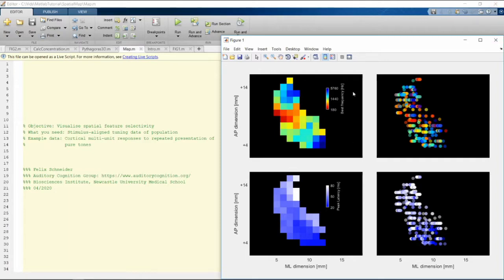sinusoidal tones. I'm sure most of you have seen maps like this, where you have a spatial feature plotted as a function of cortical distance. For example, here I'm showing you the average best frequency in AP, so anterior, posterior and mediolateral direction. And I'm sure many of you will know that the auditory cortex is tonotopically organized, which means that theoretically adjacent neurons code for adjacent frequencies. And this is what you can see here.